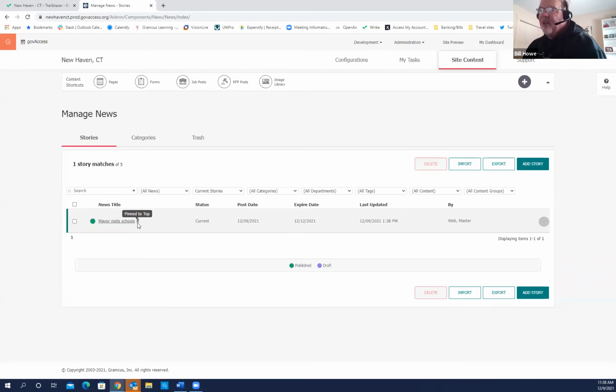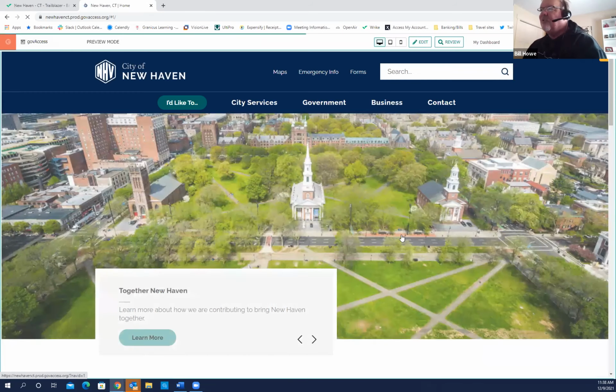There's an indicator that it was pinned to the top. So we'll push pin. If you highlight it, it'll say pin to the top. That means this story is going to stay on top of the list. If I could drop in 10 more news stories, this one will still be the first one they see. Let's go out to site preview and take a look. We'll scroll down.